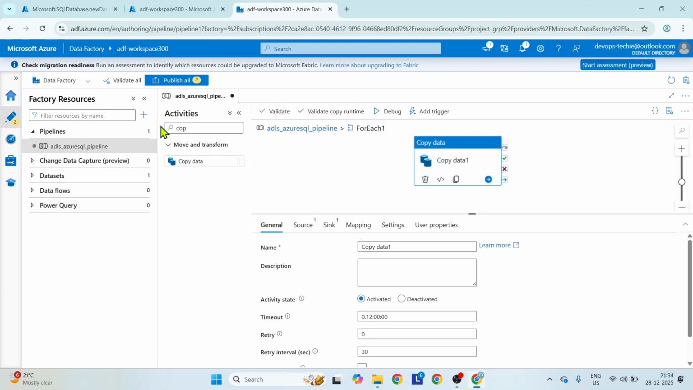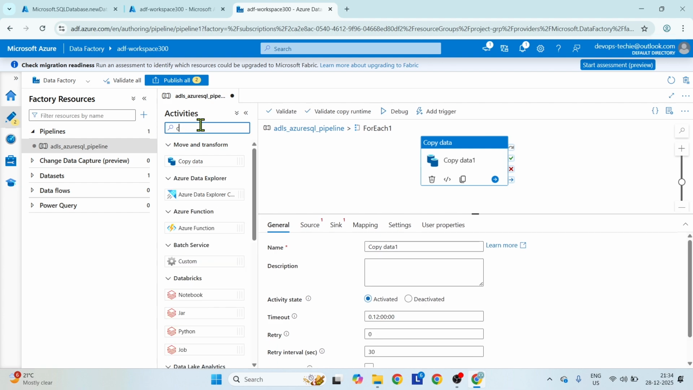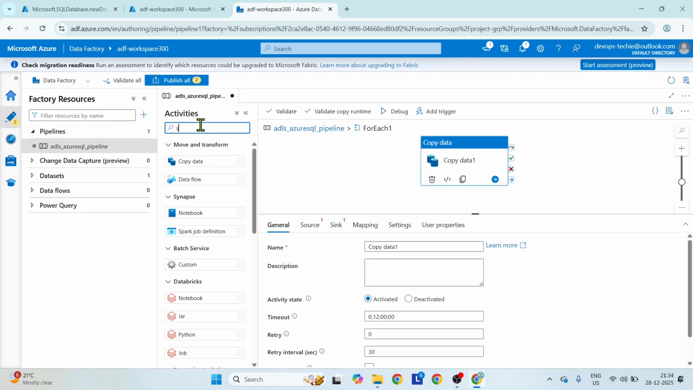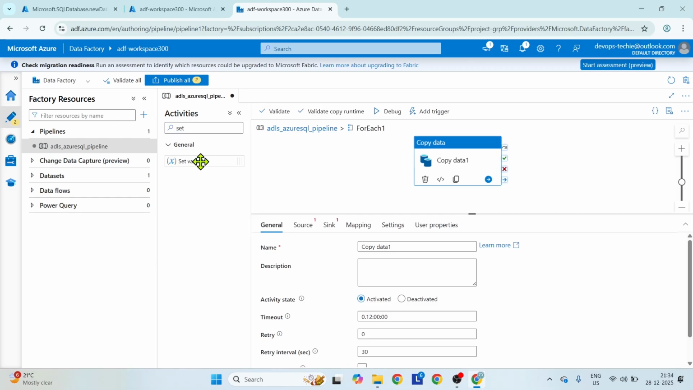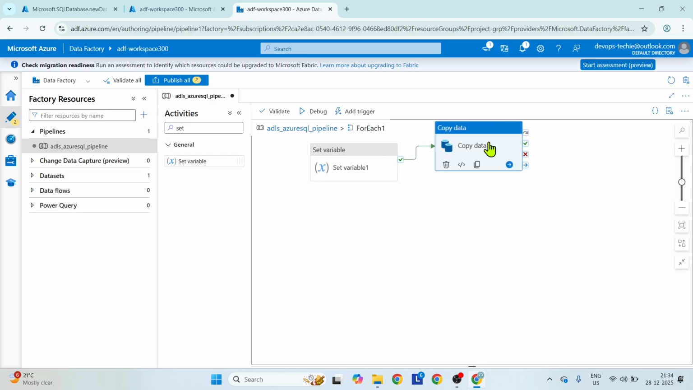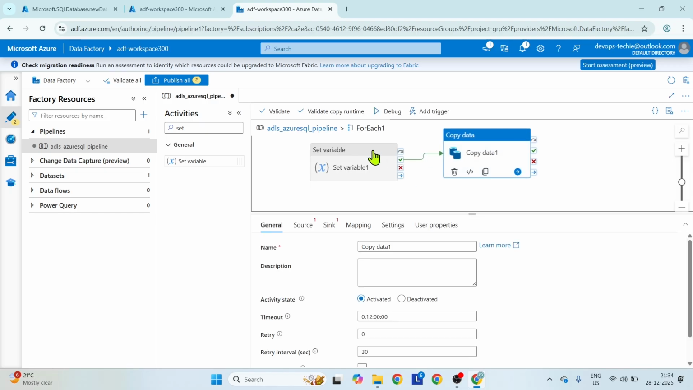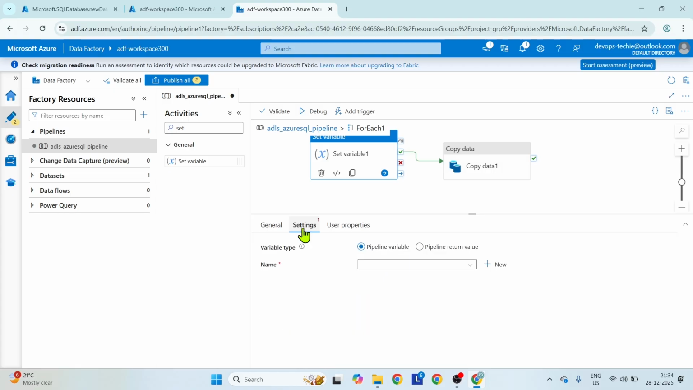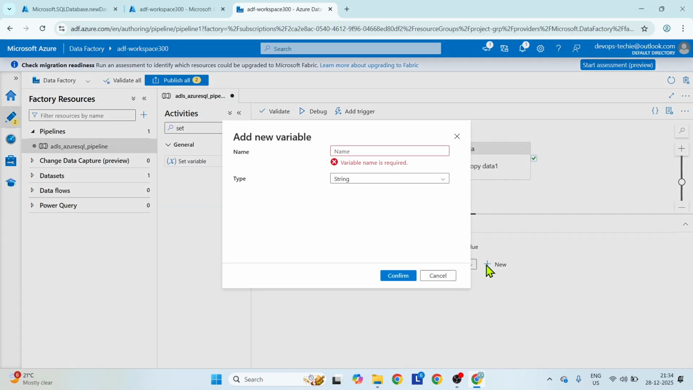But as I said, we are going to parameterize here. For parameterization, we are going to use the variable plus parameter. So I'm going to use the set variable and connect it to the copy activity. Why the set variable? Basically, I'm going to set the variable value for all my files. I'll go to the new section because I don't have any variable, so I'll define the variable for all file.